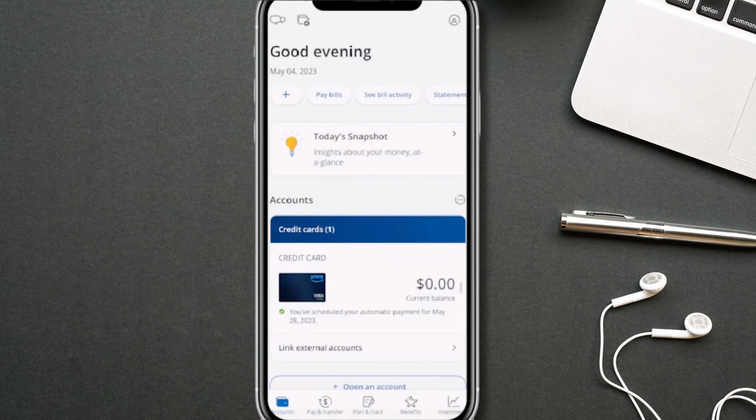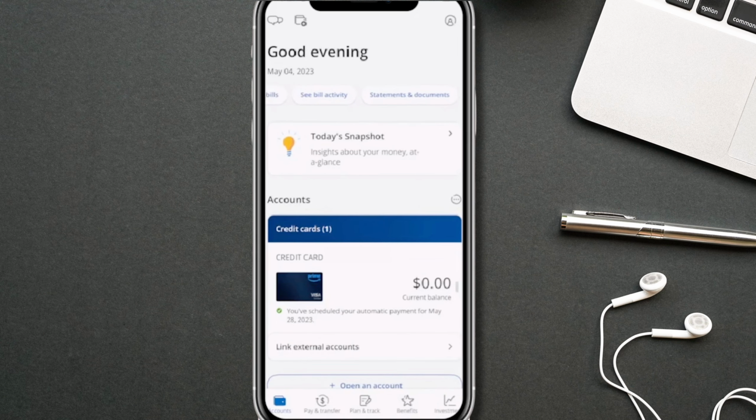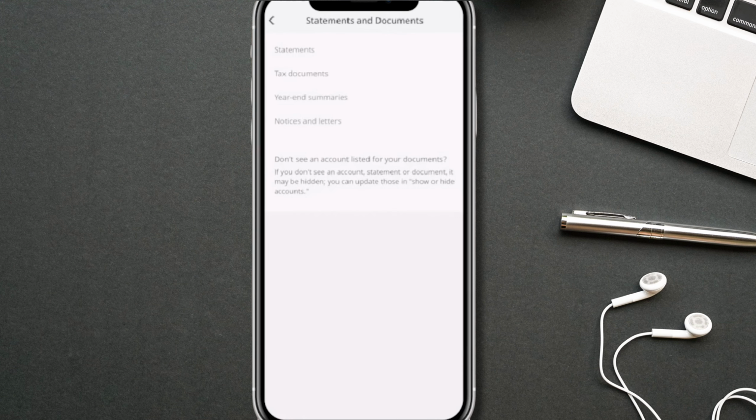Once you're inside your account dashboard, there are a couple of ways to access the information you're looking for. The quickest way, if you have the latest version of the app, is to swipe near the top where you'll see options like statements and documents. If you don't see it there, simply tap on your specific credit card account first, and then look for the statements and documents section from inside that account. No matter which way you access it, you'll eventually land on the Statements and Documents page.